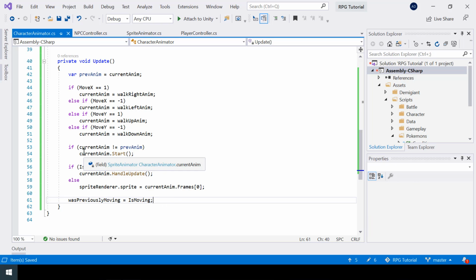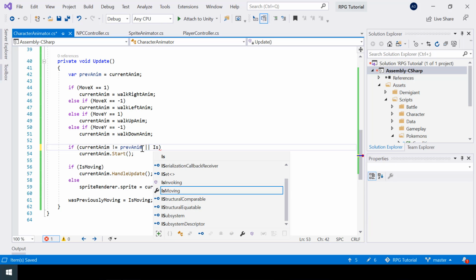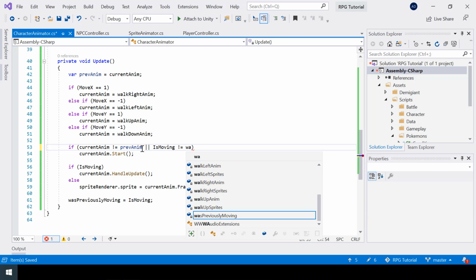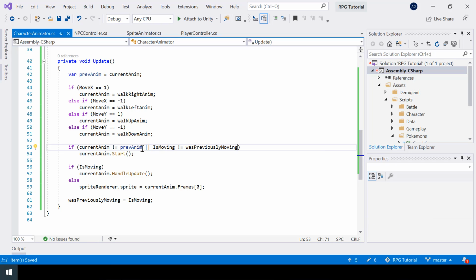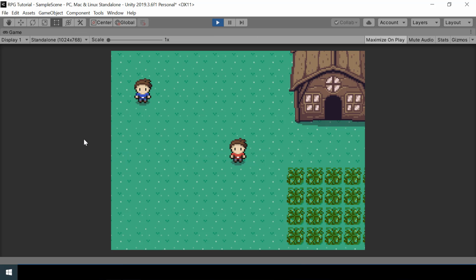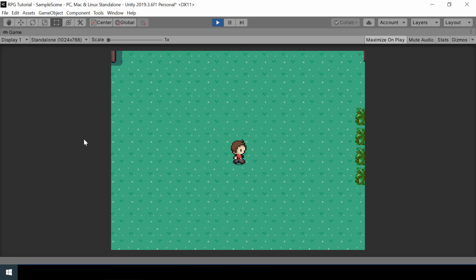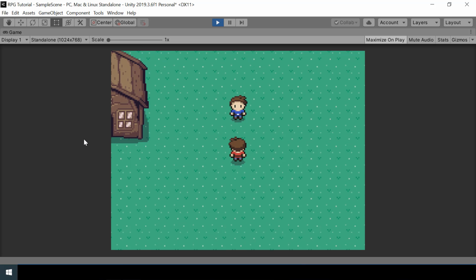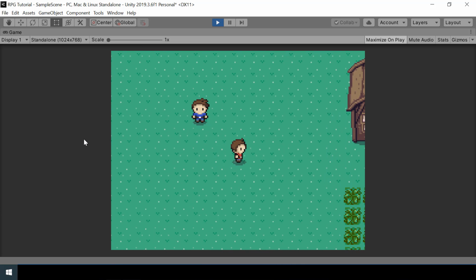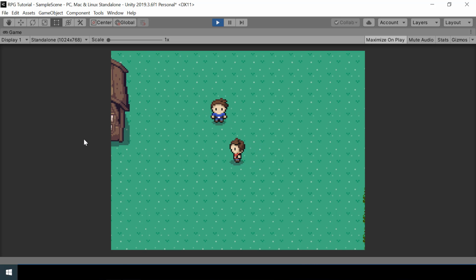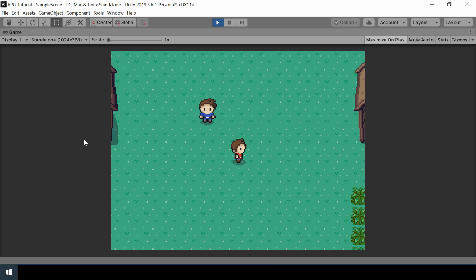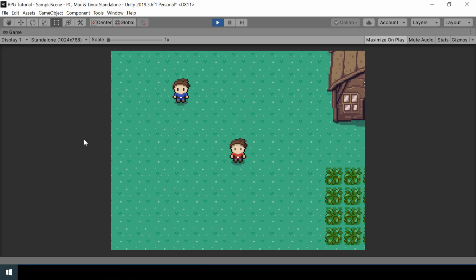Alright, so now I'll say if currentAnim is not equal to prevAnim, or if is moving is not equal to was previously moving, then we should play the currentAnim.start, right? So let's test this. Okay, so animations are working correctly, and if I just try to make small movements, you can see that animations are still played for those, and it doesn't look like the player is sliding, right?